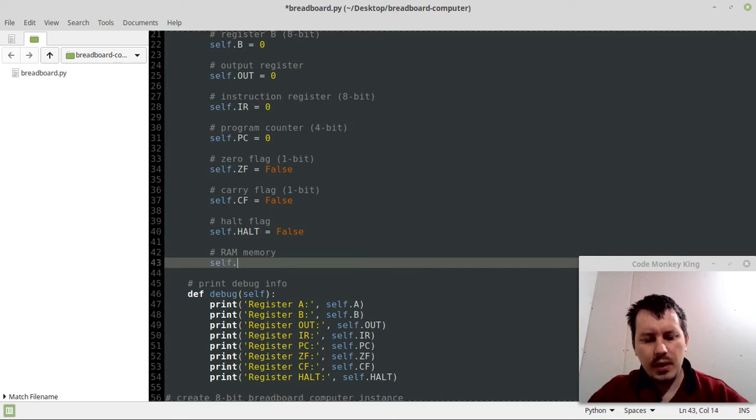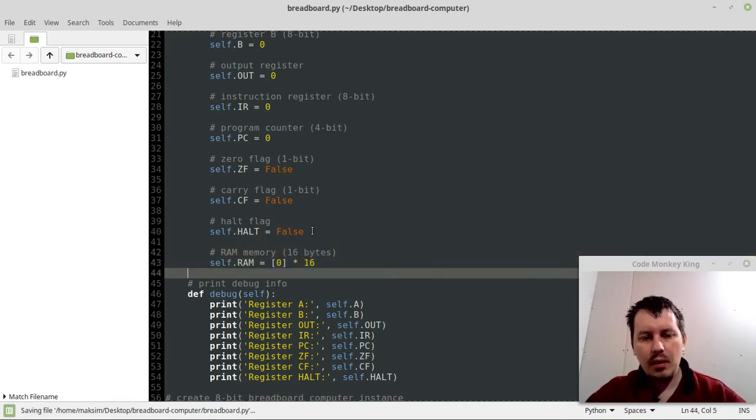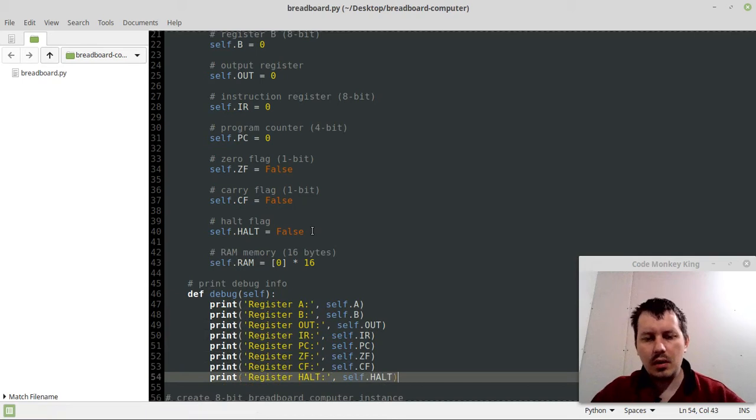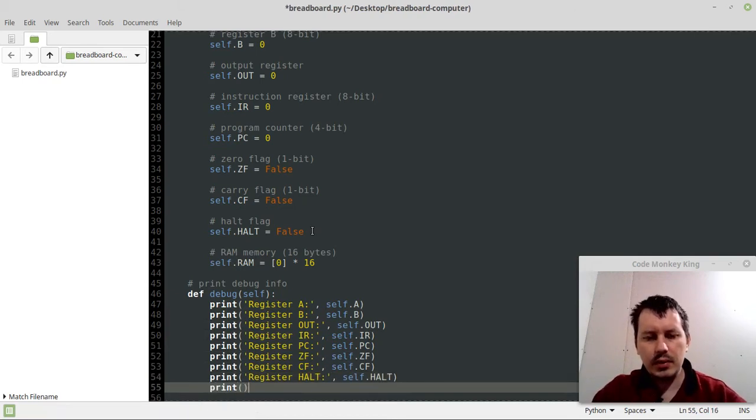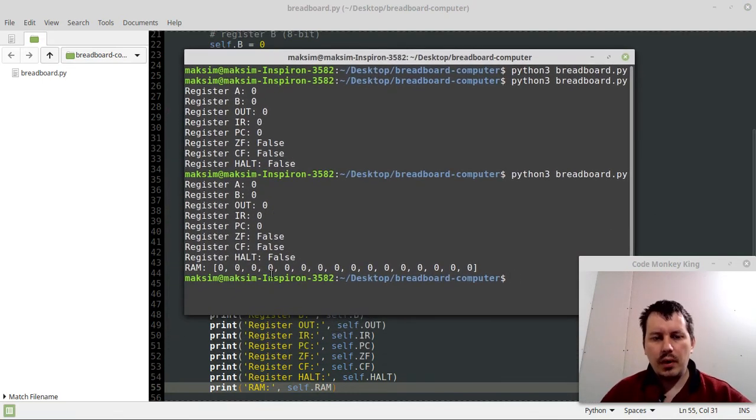So self.ram is going to be equal to... initialize 16 zeros here, because we have up to 16 bytes. So we have 16 bytes of RAM. And also here I want to print RAM and self.ram. All right, so now we have all the values for our RAM.